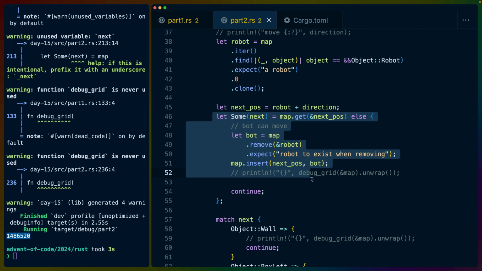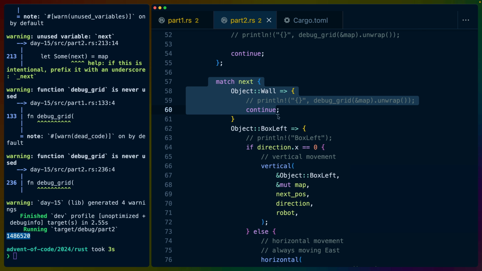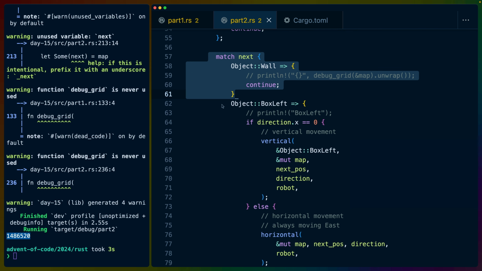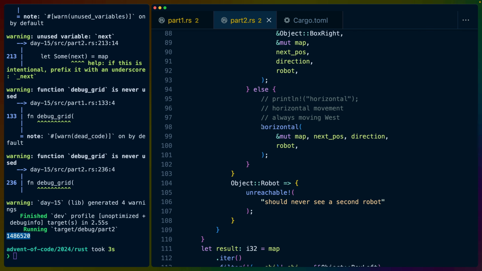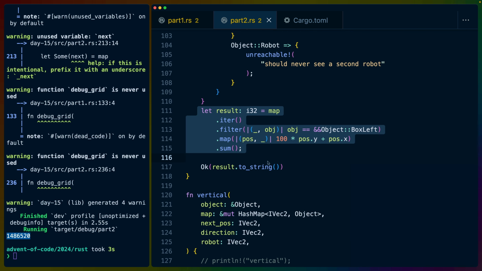If the hash map has an empty slot in the next position, the robot can just move there. If it's a wall, we continue because it can't move. If it's a box left, we have to determine whether it's horizontal or vertical because we have slightly different movement conditions for those. If we move left and right, we can kind of just scoop everything up and then shift it. If we do top and bottom, we have a different algorithm for how we have to find all of the box pieces. In either case, that happens and then we sum up at the end.